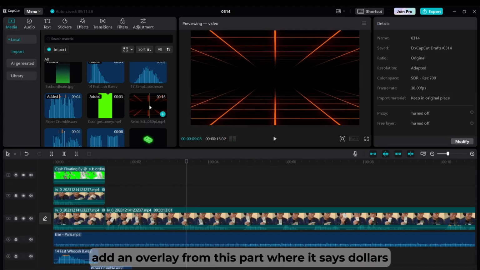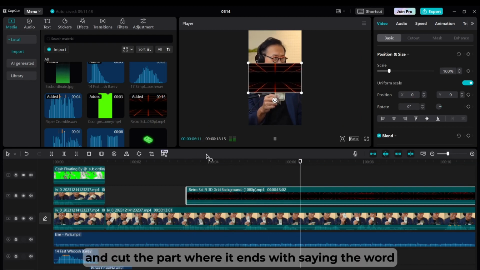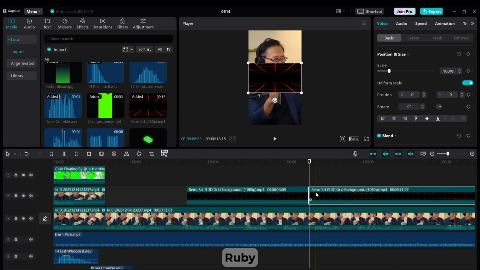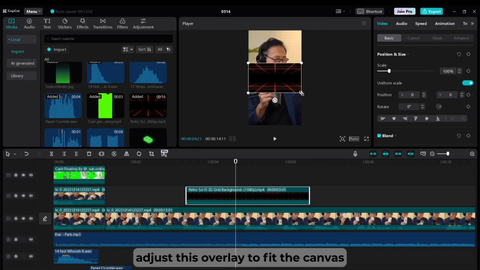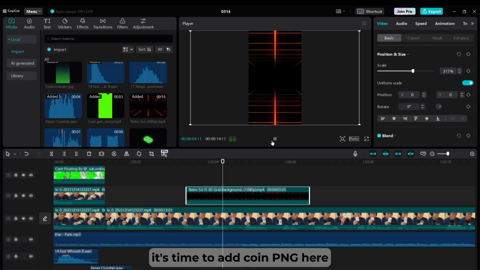Again add an overlay from this part where it says dollars. Add a retro overlay here and cut the part where it ends with saying the word rupee. Adjust this overlay to fit the canvas. Now as you can see our overlay fits properly here, it's time to add coin PNG here.